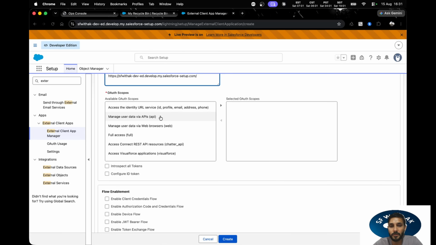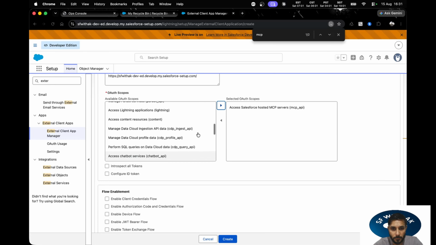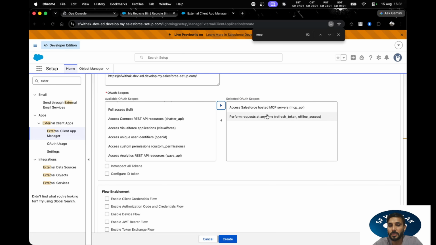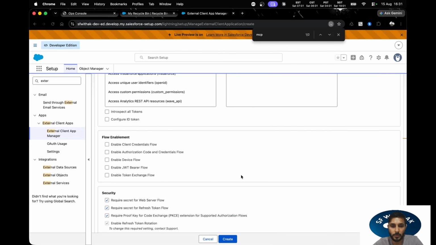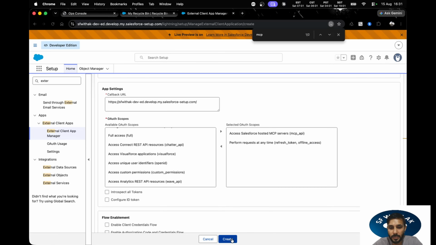In the scopes, we will just need the MCP scope. Let's search for that, MCP, and we will need the refresh token. Let's find the refresh token one, this one. We only need these two scopes. Now scroll down, and we don't need the web server flow. We need the PKCE, and we need issue JSON token based on the access for named users. And we can create the app from here.